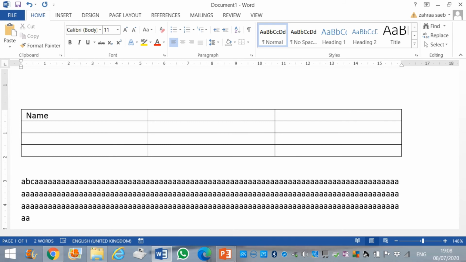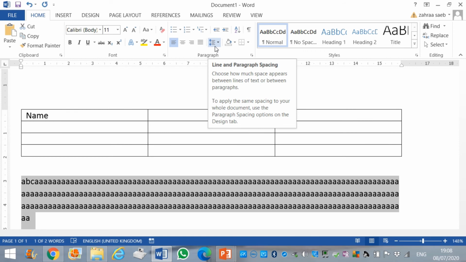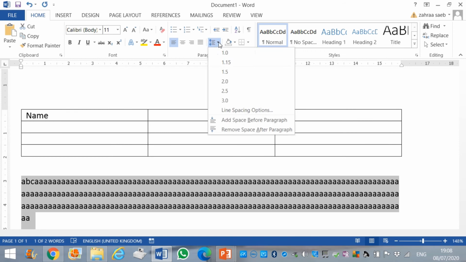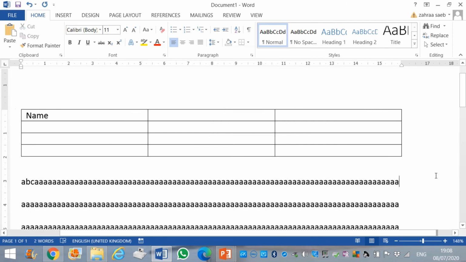Okay, let's consider this is my paragraph. I want to increase the space between the lines. There's a small space here between these two lines. I want to increase the space in between those lines. What should I do? I must select the paragraph, click on this symbol, click on the arrow, and choose a line spacing that I find appropriate.